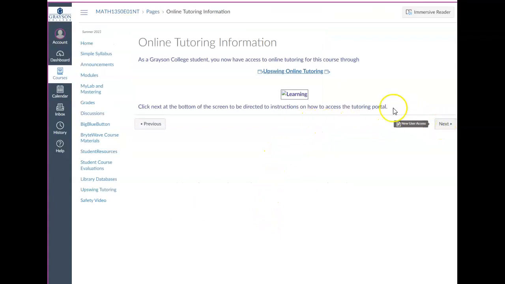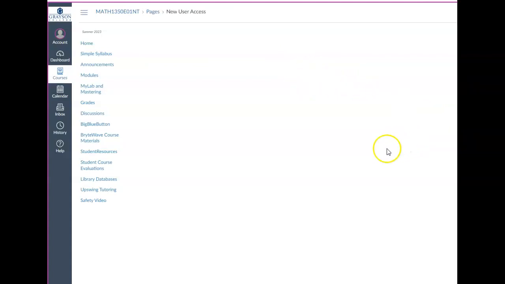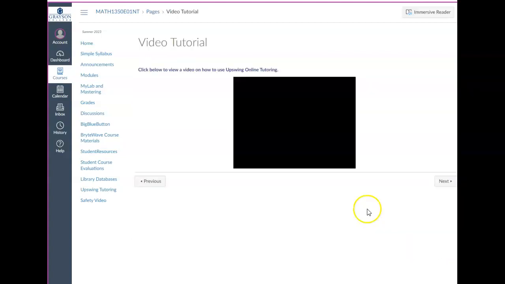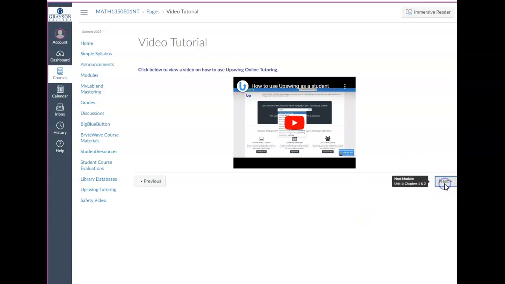So next we have online tutoring information. We do have free online tutoring using Upswing, and so there's a link to get started with that if you find that you need tutoring. There's also information about the Math Hub later on, and this just tells you how to get started in the online tutoring platform should you want to use it. And there's a video as well.